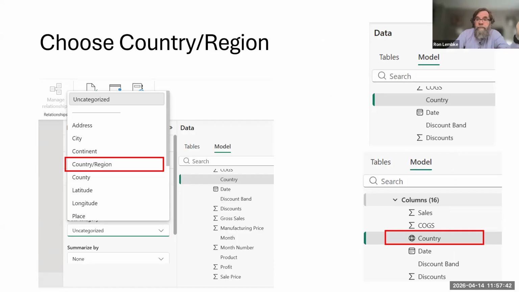And then that's what we needed to do. So above, you see what it looked like at the first, where country had no icon next to it. But now country has the little globe, which means country is being treated as geographic data. And so that was the last transformation that we needed to make.